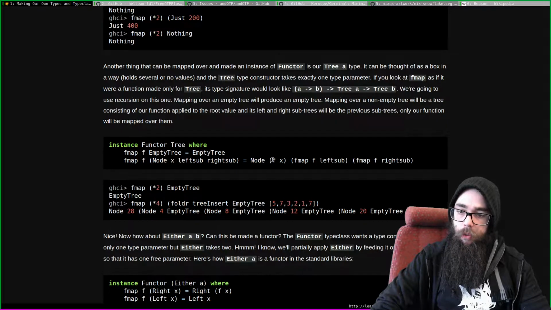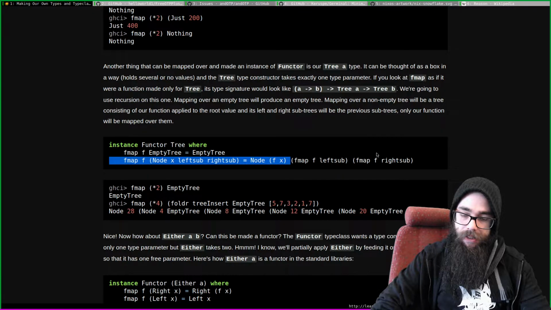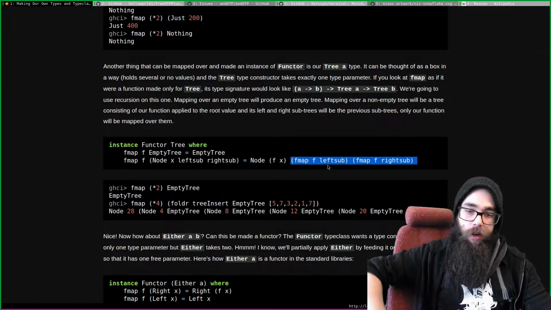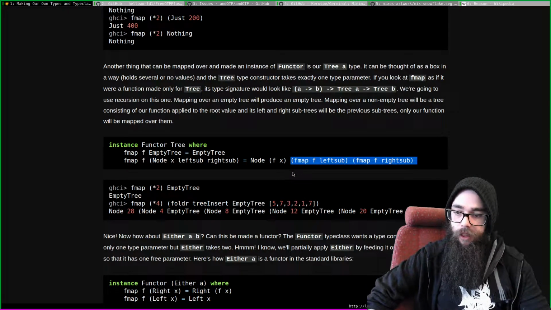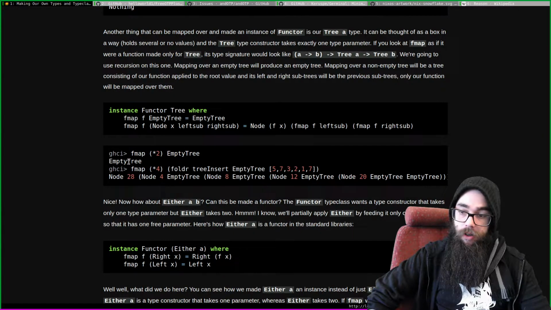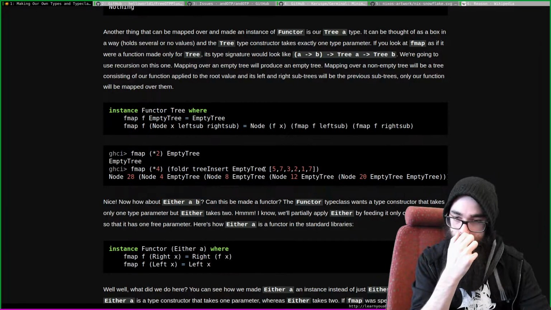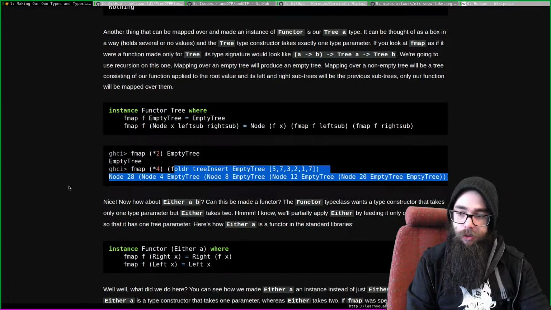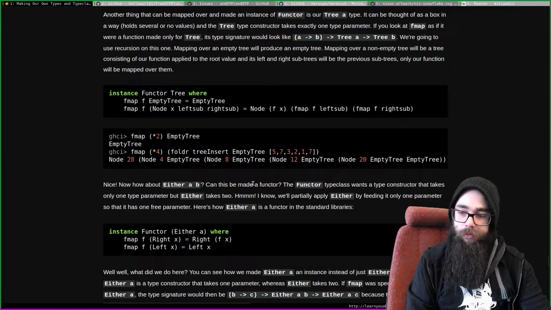Right, and we have node, and we call our function on the x, and then we recursively check both of our subtrees. Right, multiply by 2 on our empty tree returns an empty tree, right? Multiply 4 by fold right, tree insert on our empty tree. Oh yeah, he's just making a tree to fmap on.